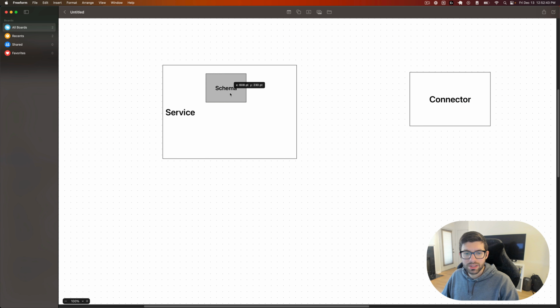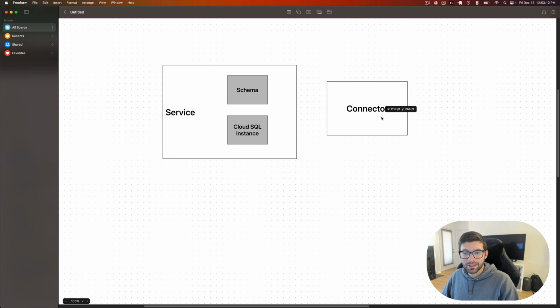We can only have one schema, and a service gets connected to a Cloud SQL instance, specifically a database within the Cloud SQL instance. But we'll just keep it this way for right now, okay? Now, you can only have one schema per service, all right? One schema per service.